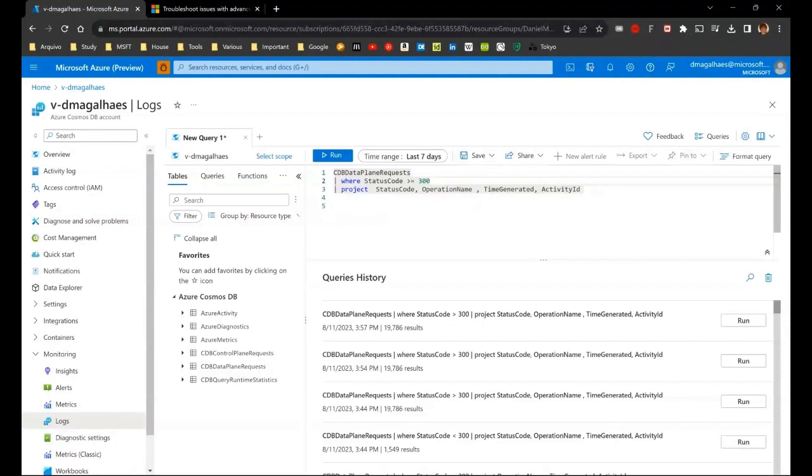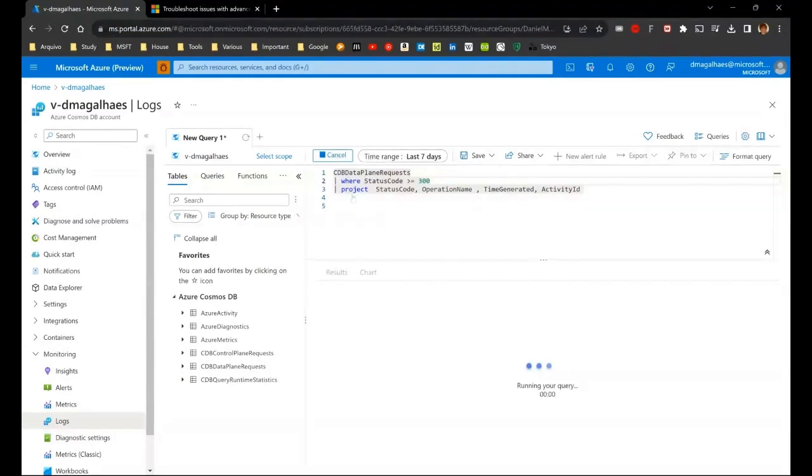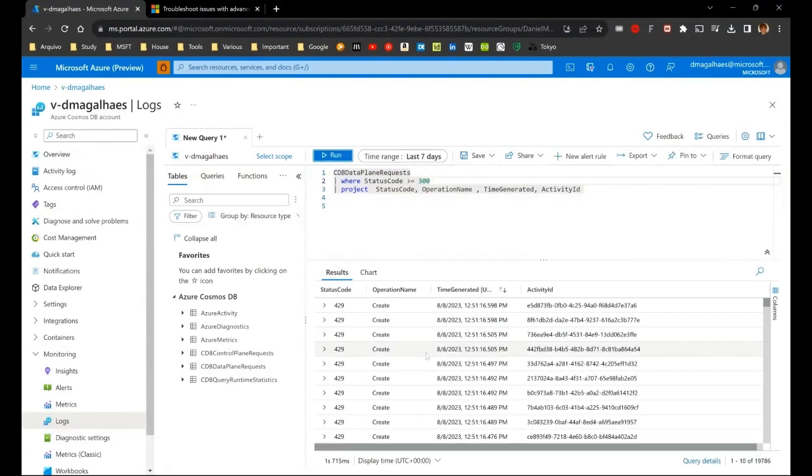In this example, we have forced throttling into our database. Now we want to check if we got any error message, and we are running this query that will indicate if we had any HTTP code that is equal or above 300, which means there was an error on the server or client side. If we run it for 7 days, we can see the 429 error message.